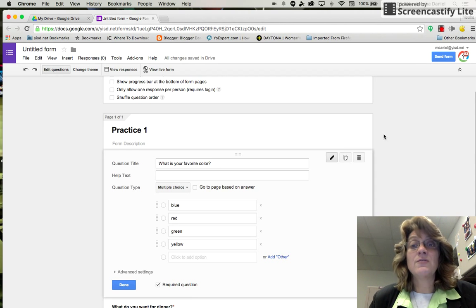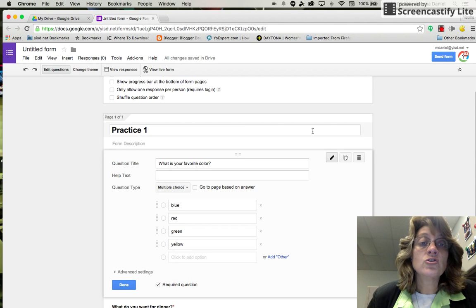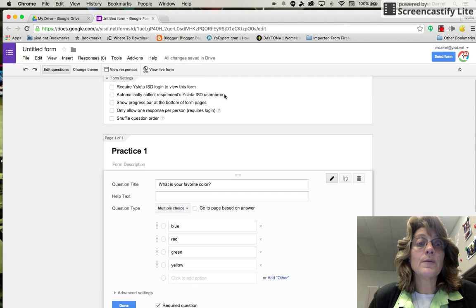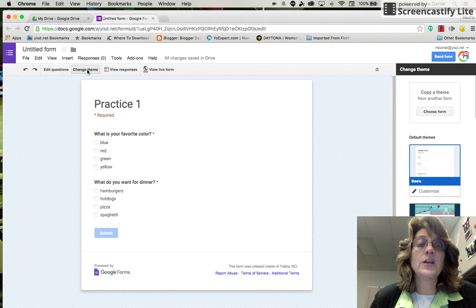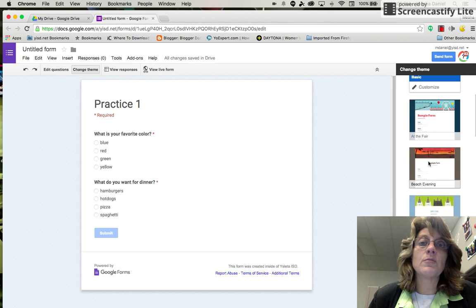Now to customize it even further, you know, we want to add like a theme to it. So in order to do that, right up here it says change theme. So if I click on change theme, it's going to show me what it looks like. It's just plain vanilla. That's it, just plain vanilla. So if I look over here on the right hand side, there are many themes that they already have in place.